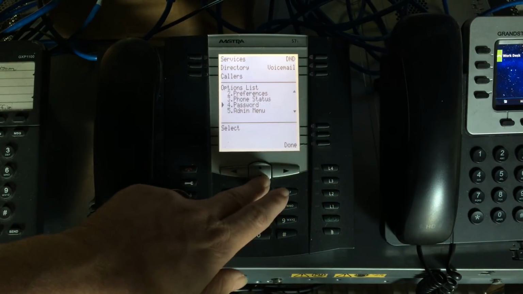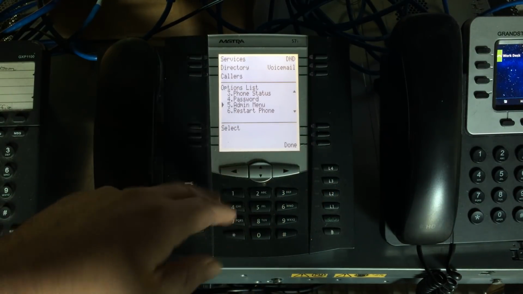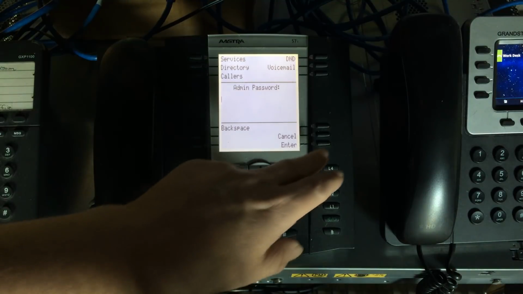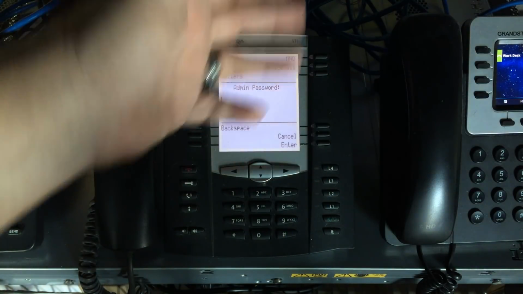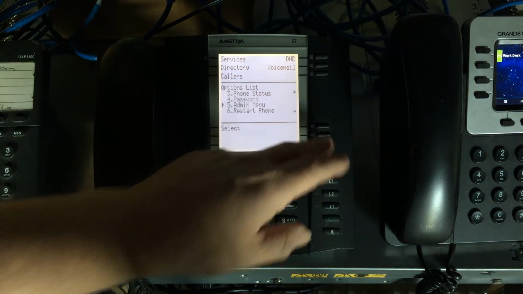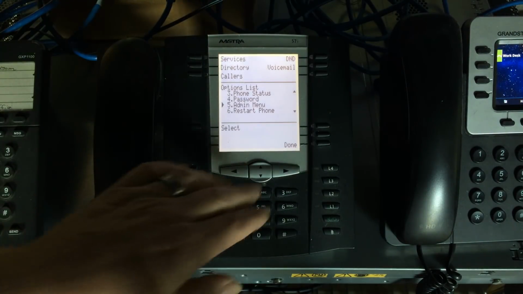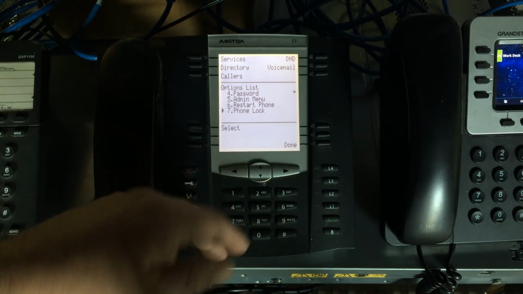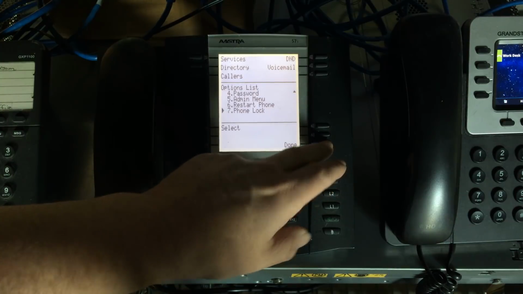So once you get your phone, if you want to set a password, then you have an admin menu. You have to enter the password. It's 5 ones, the default admin password on these Astra phones. Then you can restart the phone or lock it, like I said, and I'm just going to choose done here.